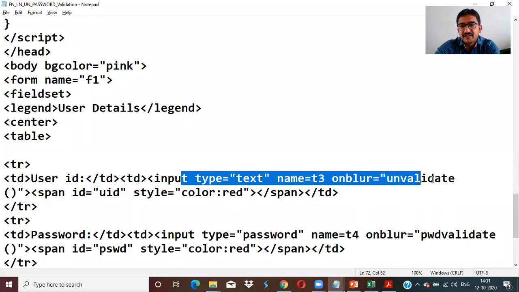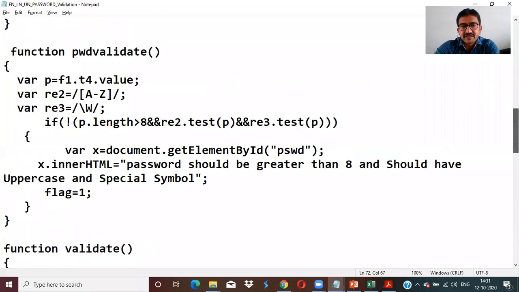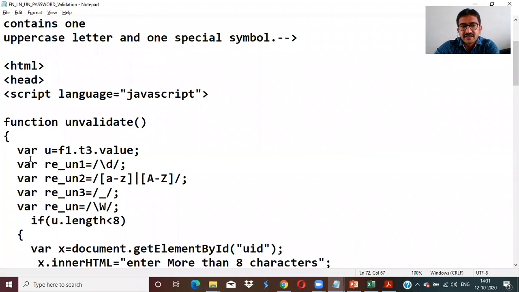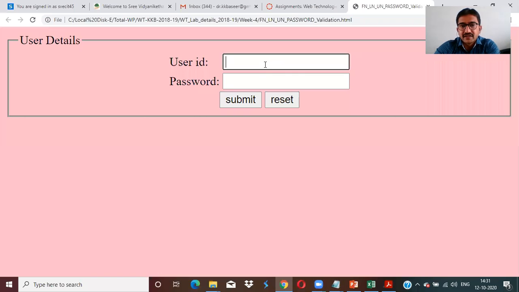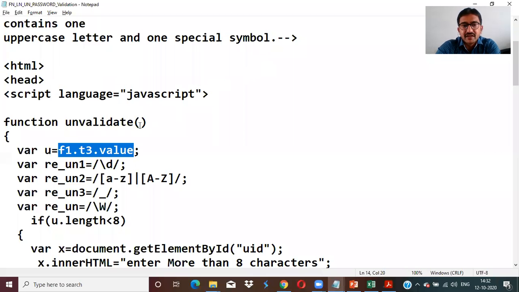What do I need to access? Whatever you enter as the user ID, I need that value. So how to access this? This is the way to access it. I am considering a variable u equal to f1 dot t3 dot value. That value will be stored. Now, whatever you are entering here, for example AK Bashir, will be read by this u.